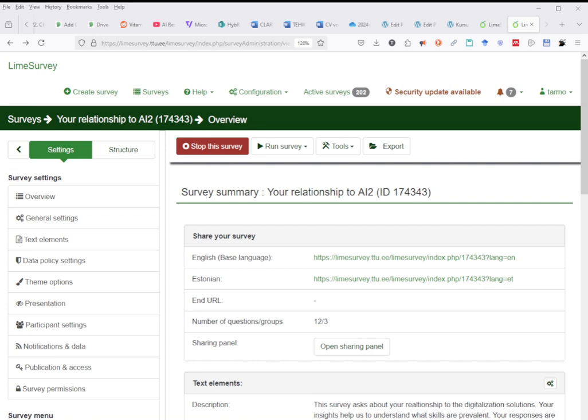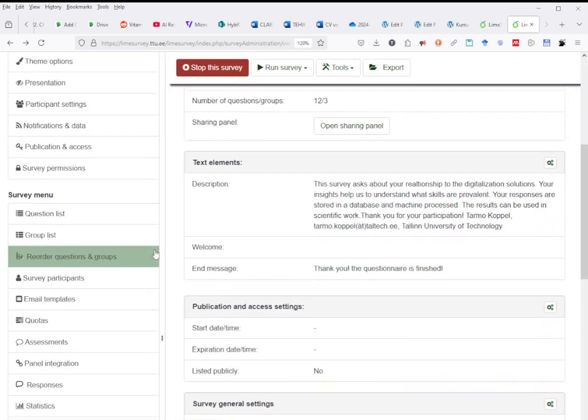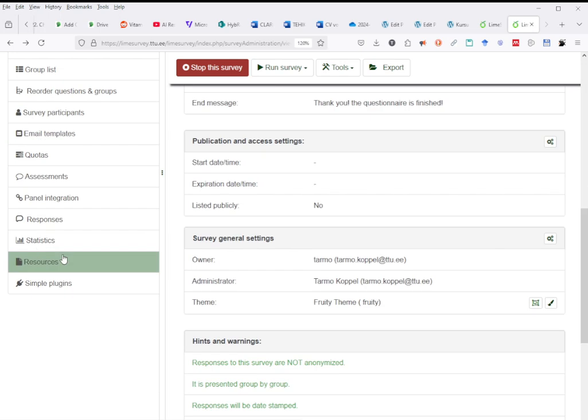Let's look at how to export the results of the survey. So we are on the main page of the survey. The survey is titled Your Relationship to AI 2. The survey number is 174343. So we should scroll down for responses.